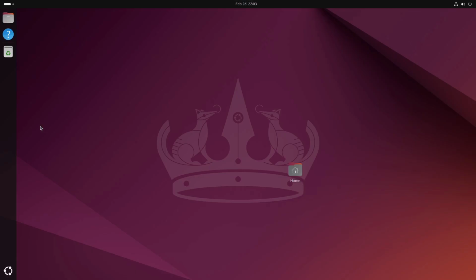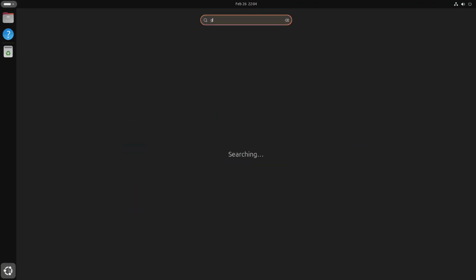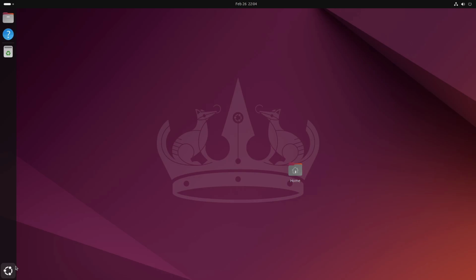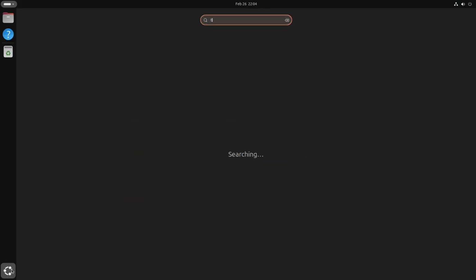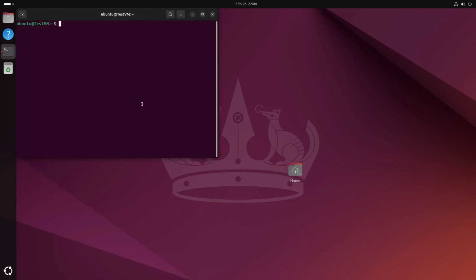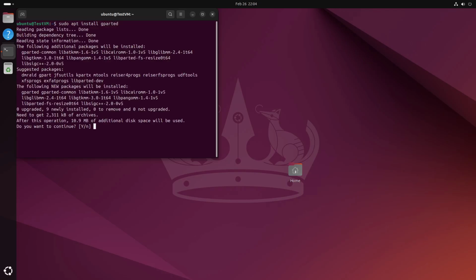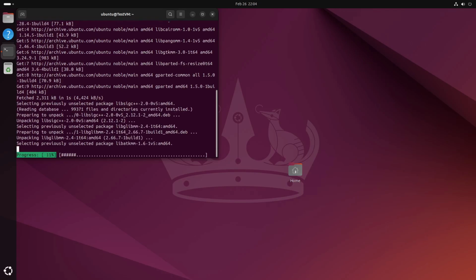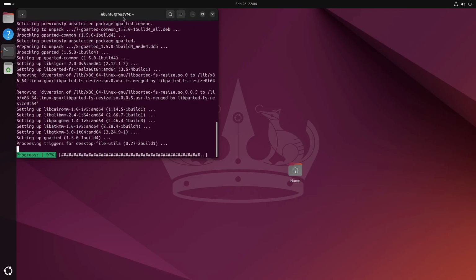And then we can come down here and launch gparted. And gparted does not seem to be installed. So that's okay. We can launch a terminal, and then we'll say sudo apt install gparted, and that will install the gparted graphical partition manager.